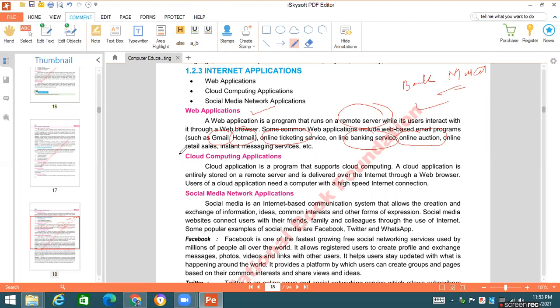Online auctions, online retail shopping: you do shopping on Amazon, you do shopping on Daraz.com. You go and you do shopping on AliExpress. AliExpress is also a platform where you can order things and you get them. So where is that software? That software is not available in your computer, but it is there over the internet, and you go and access that software. Students, this point is clear to you or not? Yes, sir. It's clear.